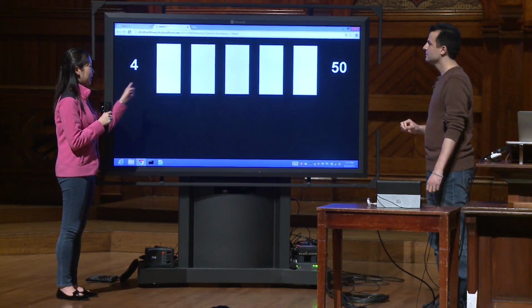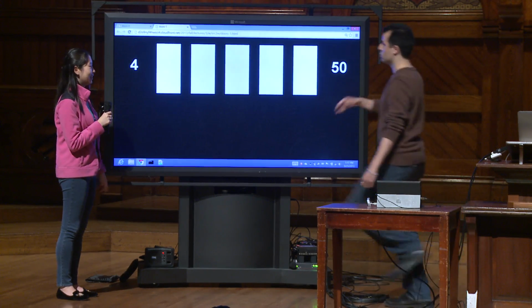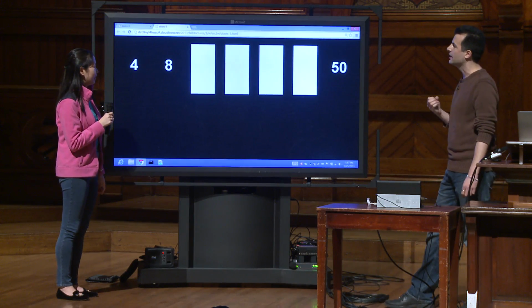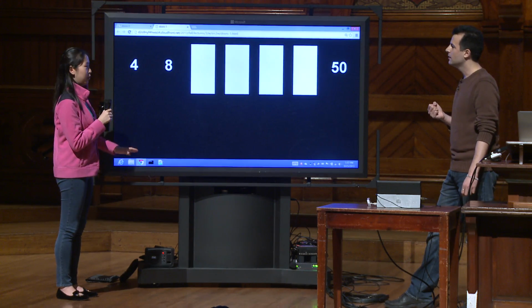Go back to the beginning. Yeah. Okay, so you would have touched this door, which was 8. All right, so that's not 50. Where would you have looked next? If I didn't know they were sorted.